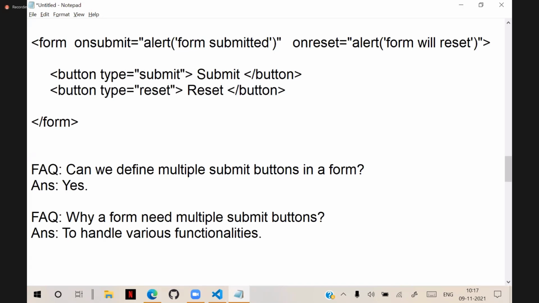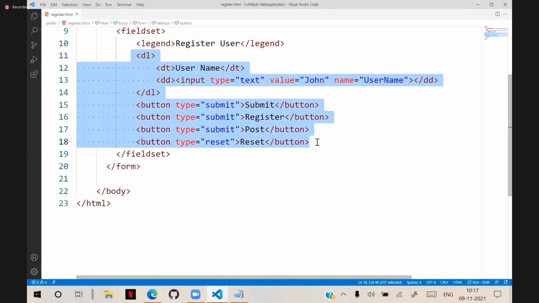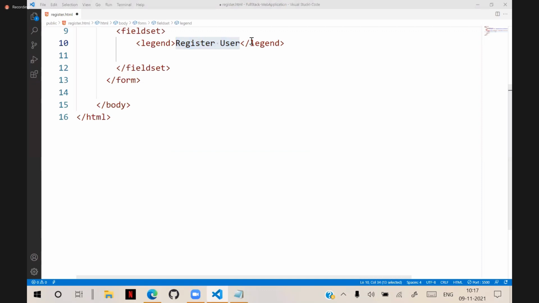Now the question is how they handle various functionalities. Such questions will come. We need multiple submit buttons to handle various functionalities. Functionalities like, suppose I am giving here, let's keep a simple option, database operations.